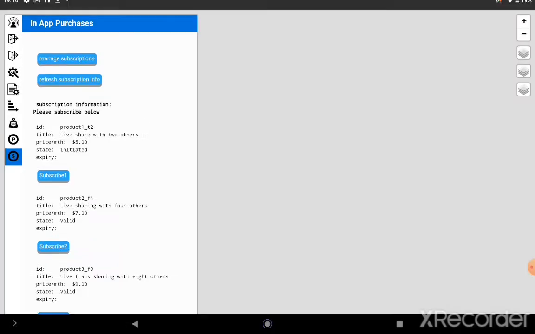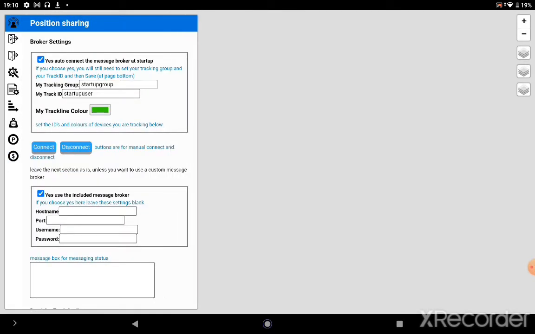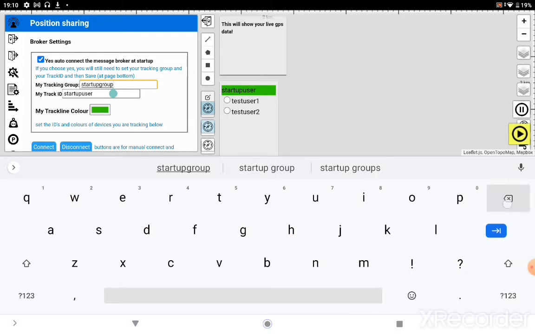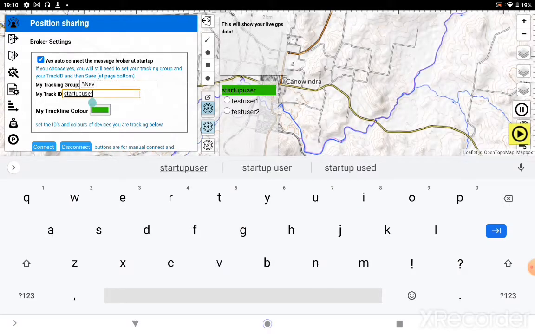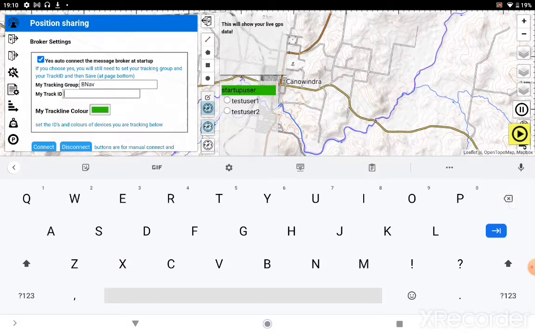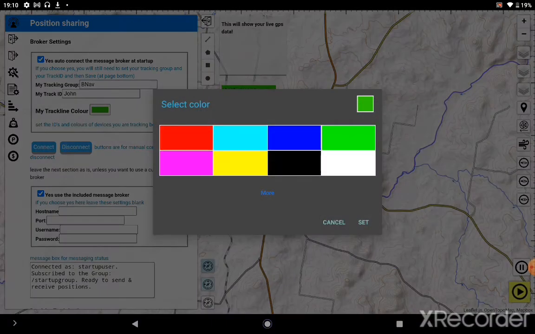And the second thing to do is up on the top is to set our tracking group. So anyone with this unique tracking group, we'll call ours BNav, and our track ID can follow us on BalloonNav. So we'll call ourselves John, and you can set our colour. I think we'll stay as green.